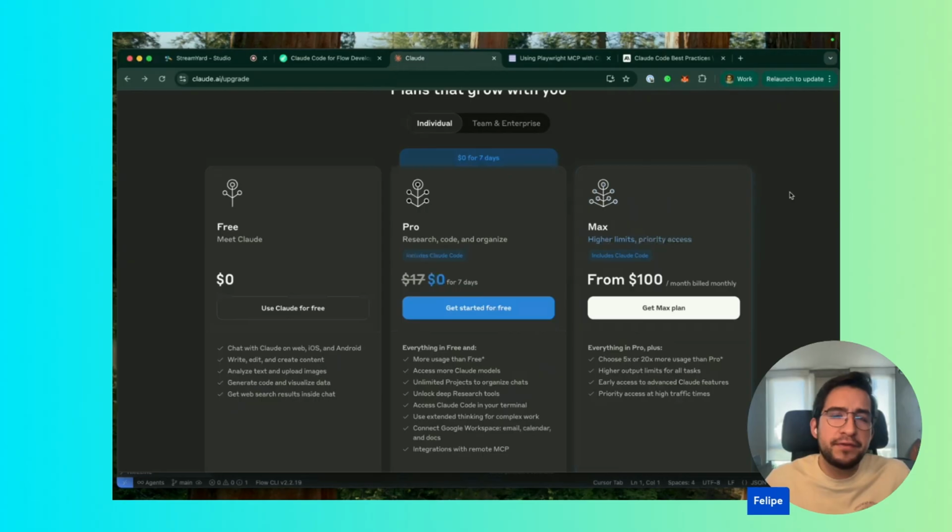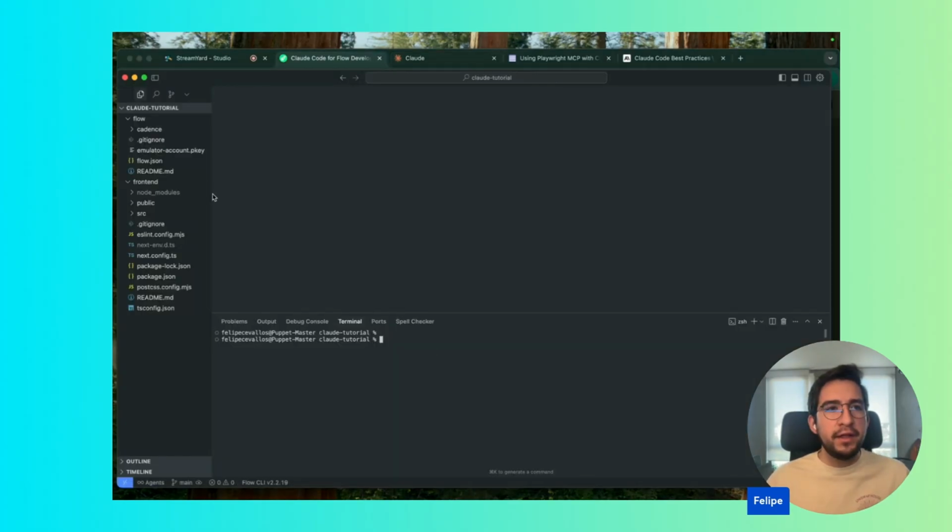The Pro plan itself is very limited if you're going to have extensive use of Claude Code. We recommend purchasing the $100 or $200 subscription if you're a serious developer that needs to build something very quickly, or if you're working with an extremely large code base and need to get up to date extremely quickly as well. In the interest of time, I have already set up a Flow project and a front-end project with React, just so I can show you how to use Claude Code.